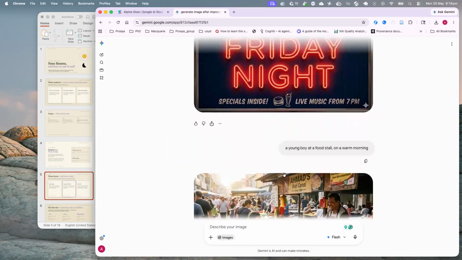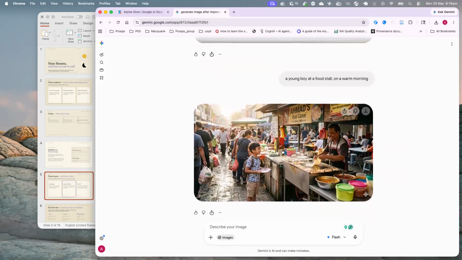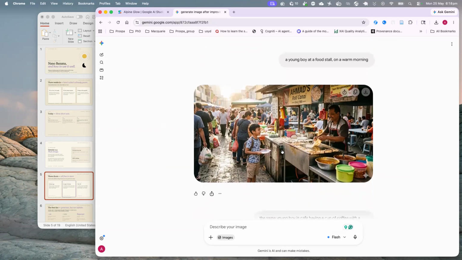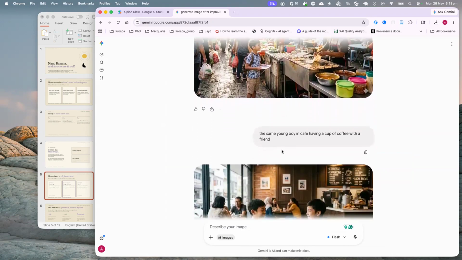Let's see if I wanted to do few things more on it, what happens there. So this is like a young boy at a food stall on a warm morning. So as it is a warm morning, a boy is wearing half sleeves, the food stall is there, people are buying things over there. So you can see it is like a food stall of a roti kanai or roti sanai something, so Ahmed's food stall. So it is buying things from here. So what Gemini is good at or is getting good at, which previously wasn't there.